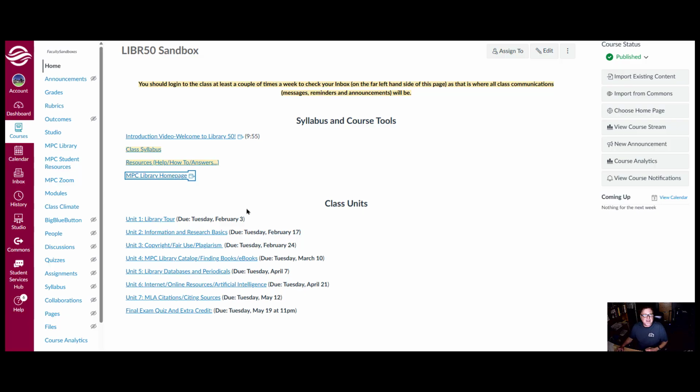And then you'll see down here are the units. So our class is broken down into units. We have 7 units and a final exam quiz. And so we definitely want to start off with Unit 1 and work your way down. You can see the due dates here to the right. These units build on each other, so you want to do them in order.